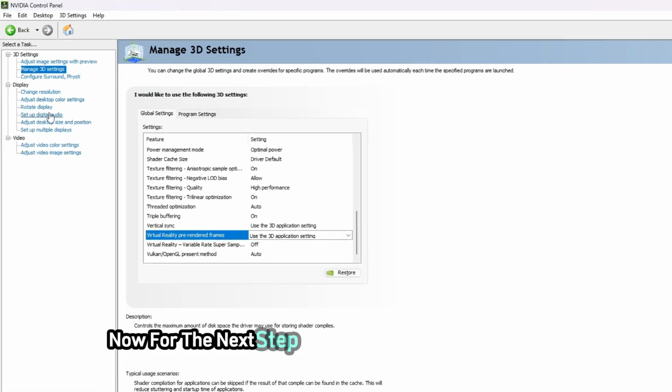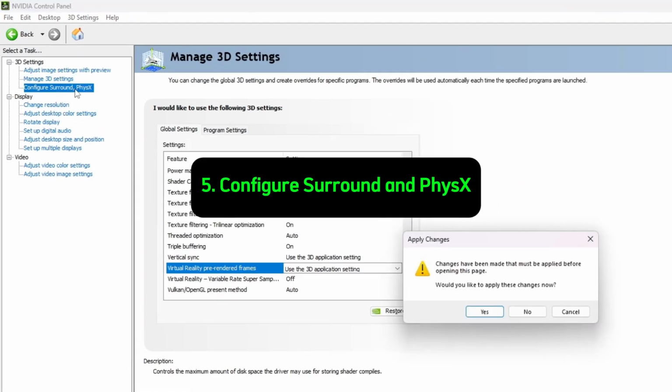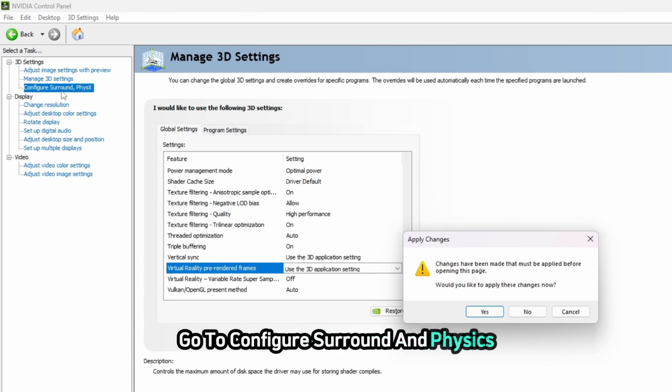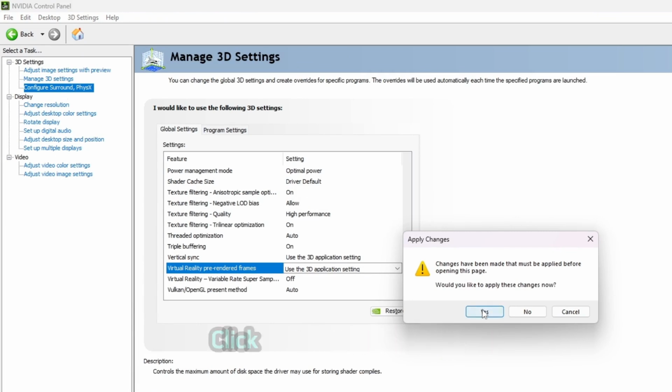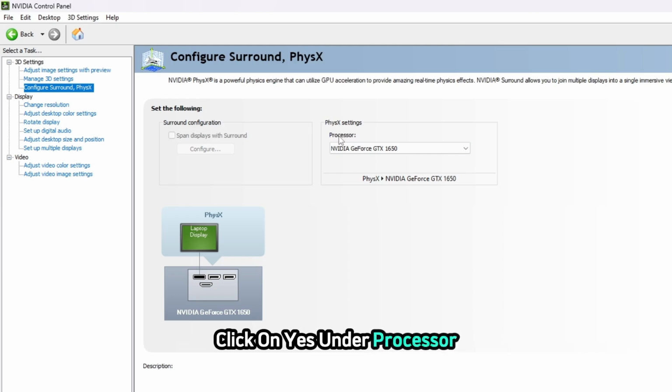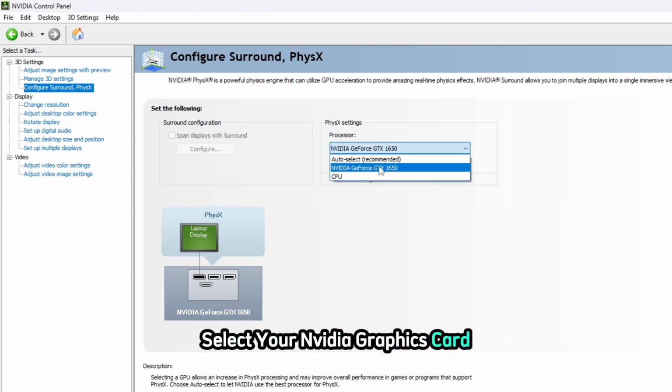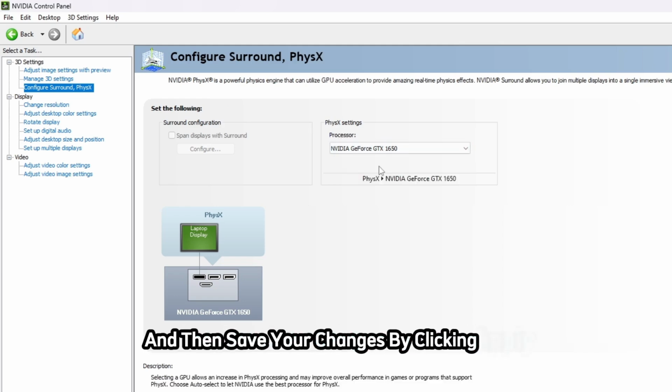Now for the next step, configure surround and physics. Go to configure surround and physics. When asked to apply changes, click on yes. Under processor, select your Nvidia graphics card and then save your changes by clicking apply.